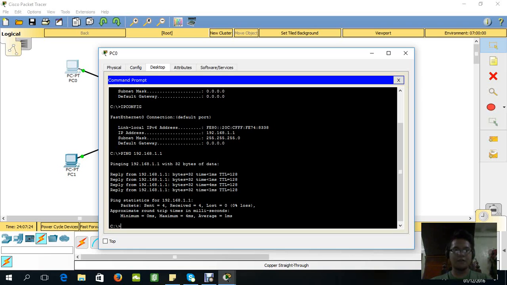So if you type ping 192.168.1 or the IP address that you inserted, and then it shows reply from, it means that you have successfully put an IP address into your computer. And that's already done.